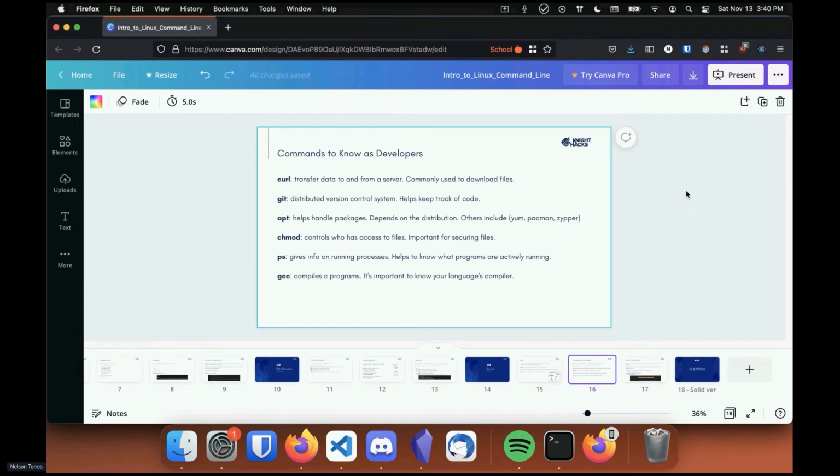Apt helps handle packages on your Linux system. This also depends on the distribution. If you're using Ubuntu or Debian, which are very common ones, it's apt. But if you're using something else like CentOS, you would use yum, or Arch Linux, you would use pacman. Basically, if you installed Linux, know what package manager your system uses.